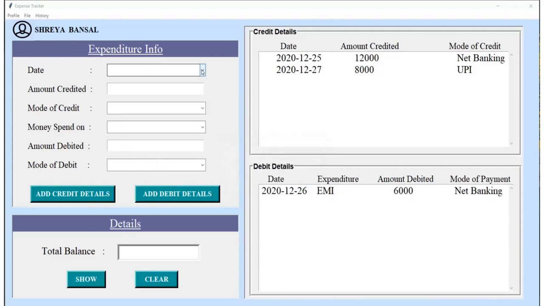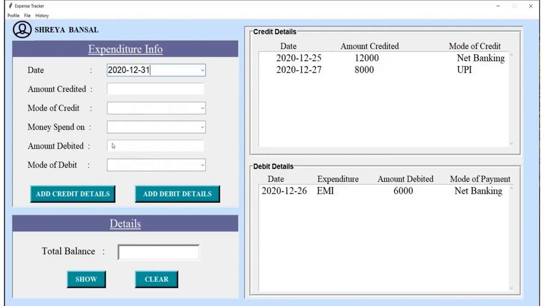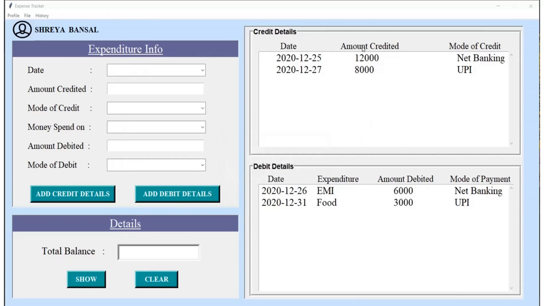I will add one more transaction. Date 31st December. Money spent on food. Amount debited will be 3,000. Mode of debit will be UPI. Add debit details. Now we have inserted all the transactions into the database.